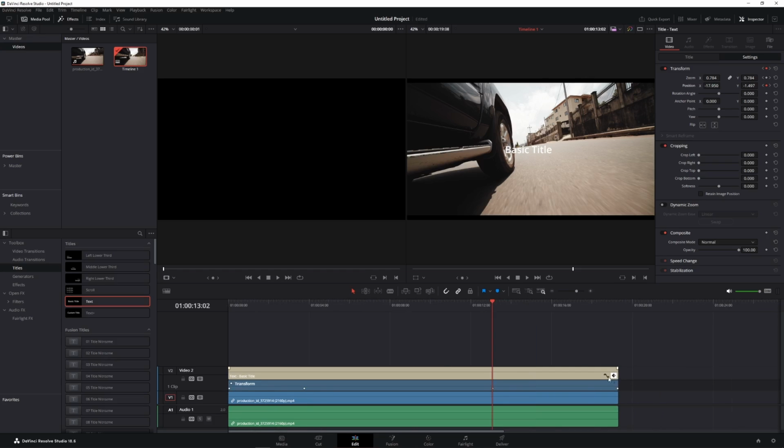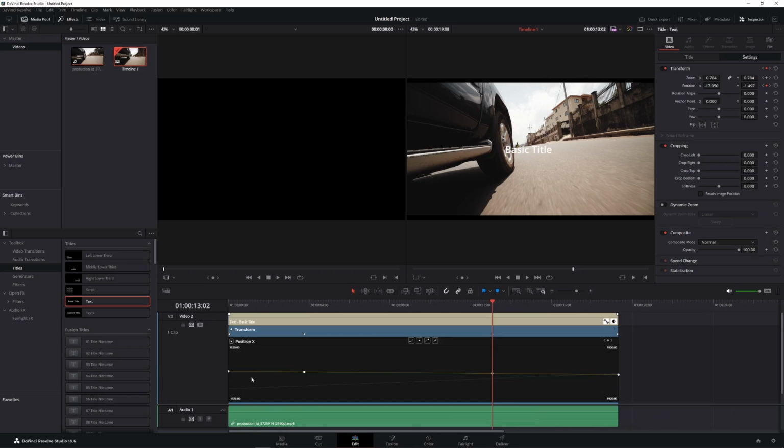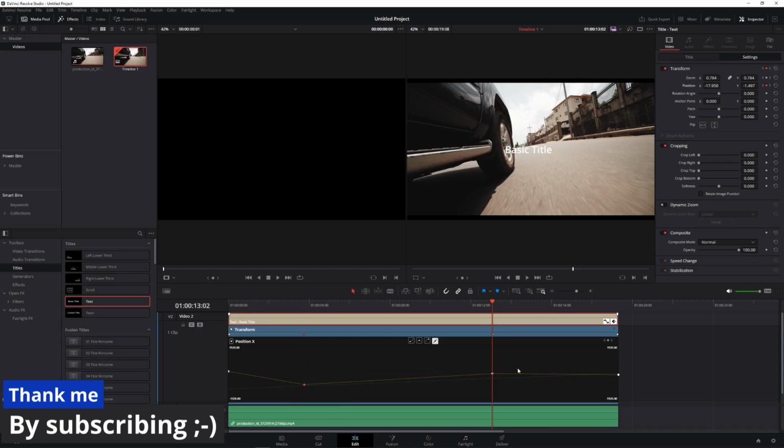And you can change them as well by clicking this symbol, and that will show you the position of the keyframes, and that will allow you to select them, drag them up, drag them down, or do whatever you want with them. So that's how you can work with keyframes in DaVinci Resolve.